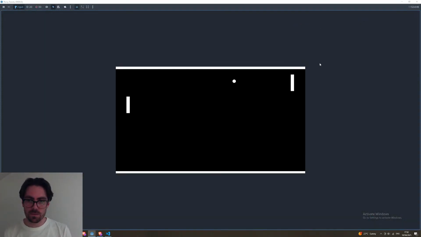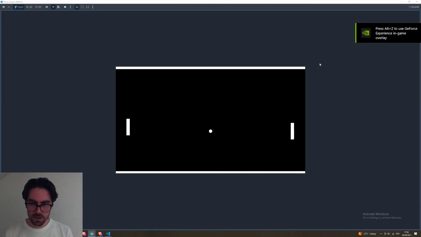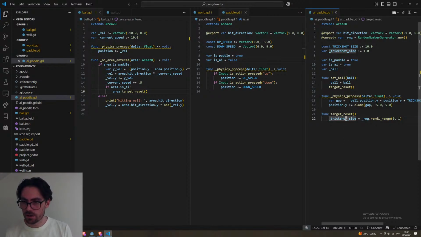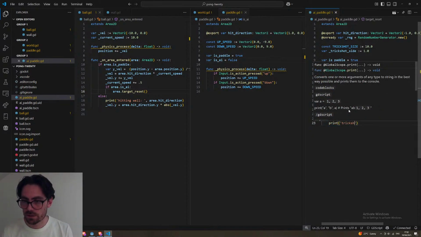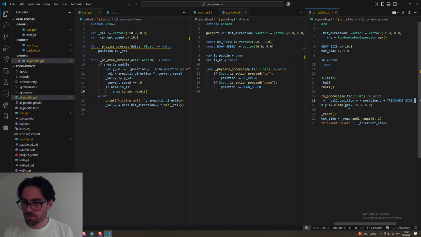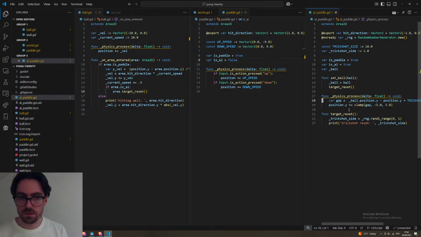So I hit it up, and it's really hard to tell whether it was trying to hit it up or not. I'll try and hit a straight one. I think we're going to need to check if that is actually working, so let's do trick shot reset and trick shot side. This looks right. Yeah, it looks correct.